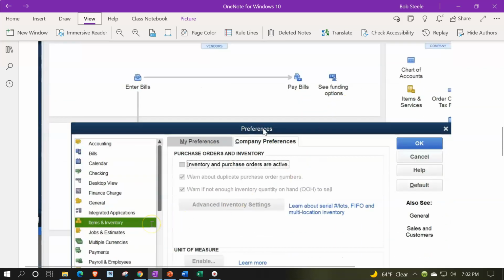We have the items and inventory. Now we're in the company preferences. We will be using inventory when inventory is not on, which is the default, even though we chose an industry that had inventory and we were given a chart of accounts with cost of goods sold and inventory included in it. It still doesn't turn on the application by default to have inventory being tracked on a perpetual inventory system.